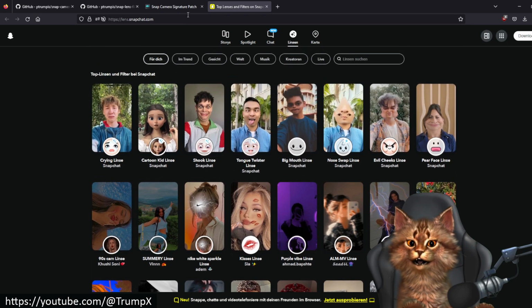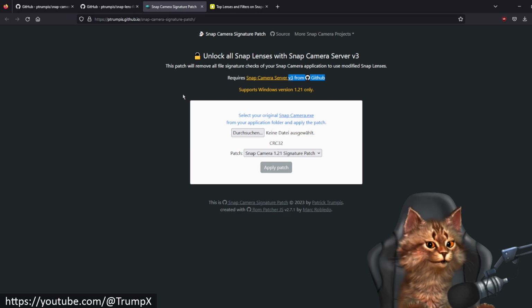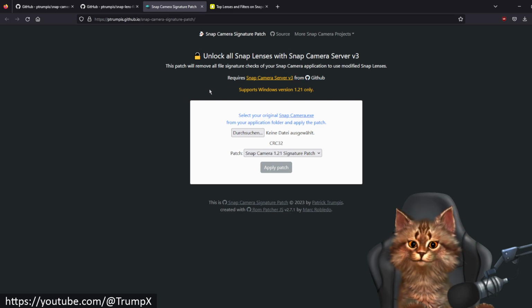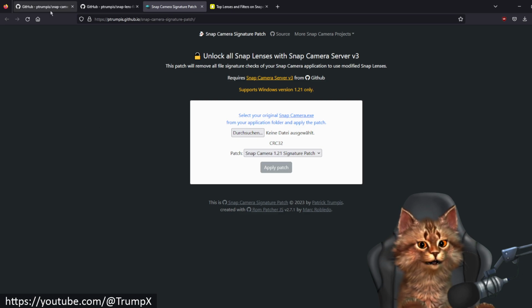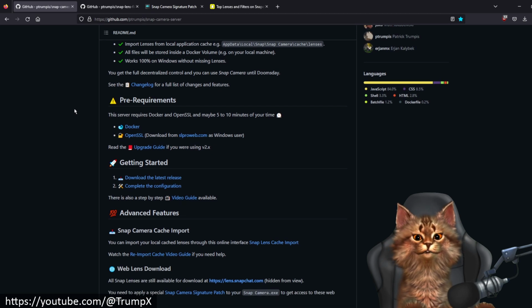It comes with a small downside though. As of now, this only works for Windows computers. Sorry, Mac users.